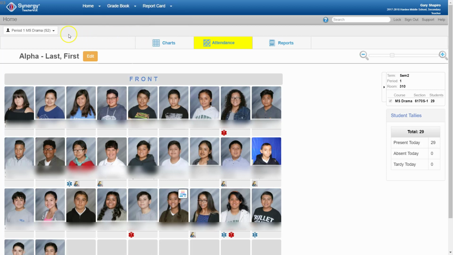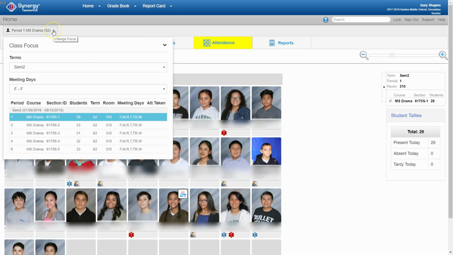In the upper left is also where you can find how to change the class that you are in. So if you mouse over the upper left, you'll notice that it will ask for the term, if you have special meeting days, as well as the class that you are in.